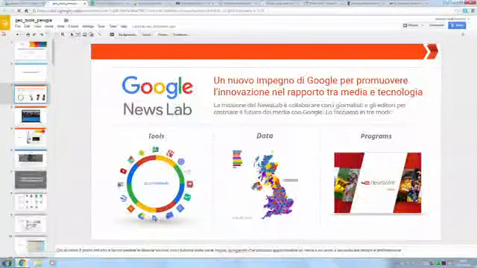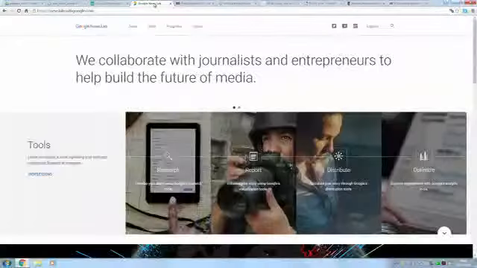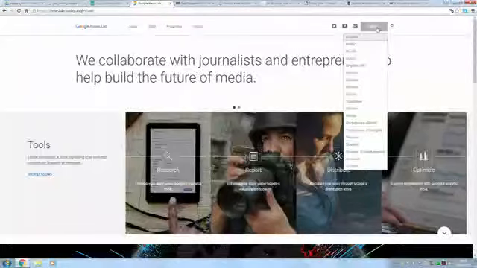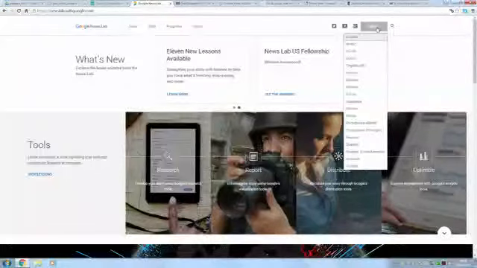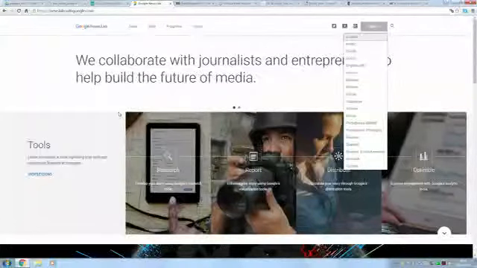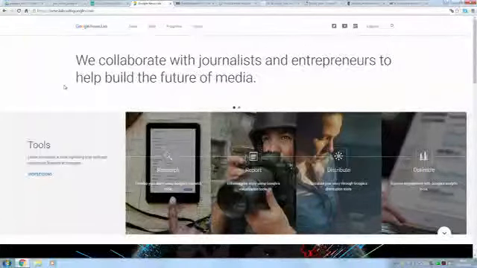I just want to show you briefly the website of Google News Lab. It's important to know that it's in many different languages, so you can actually access the website quite likely also in your own language, hopefully. And more languages will come.